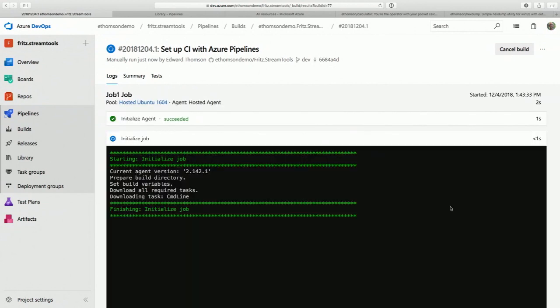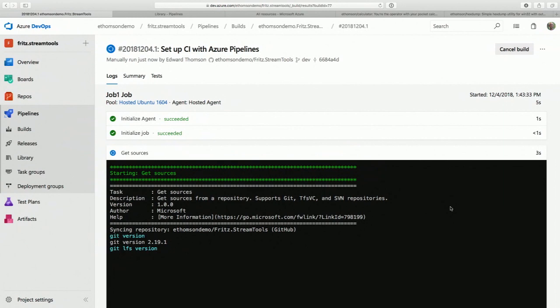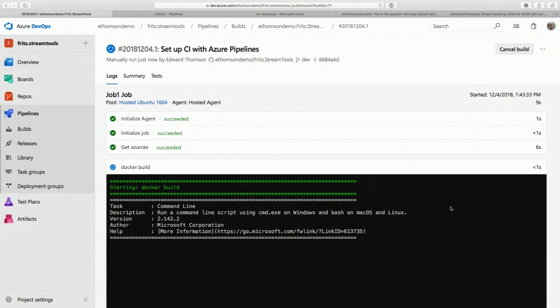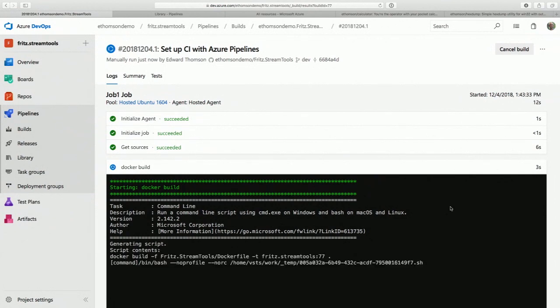Kelcomnet in the chat room is asking, they're currently using Jenkins to build and deploy to servers behind a firewall. Can DevOps deploy to those on-premise? It absolutely can, yeah. Not just to Azure. That's one of the really cool things about Azure Pipelines, is you can mix and match on-premises and cloud, however you want to do it.